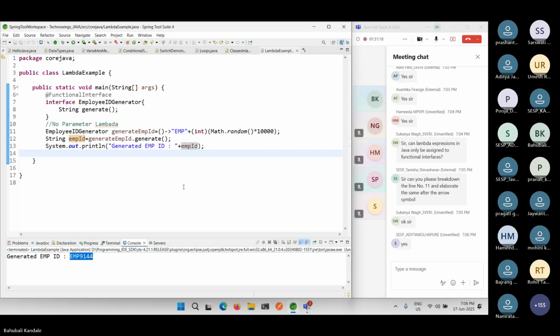Tanish, do you understand what I'm delivering here? For you, I'm just summarizing all these things on how to create a lambda, from line number 6 to 30.